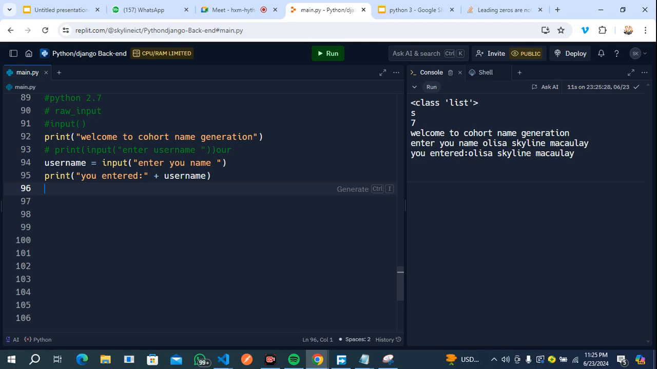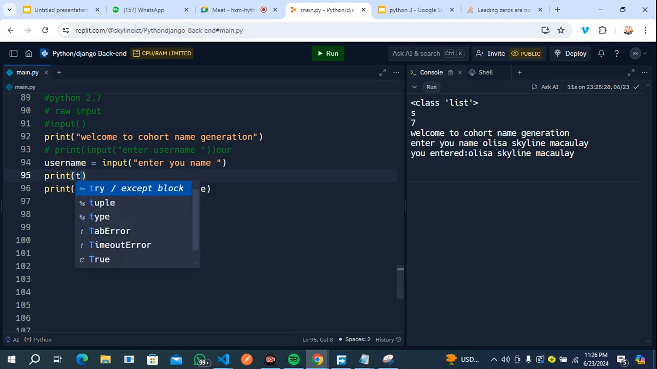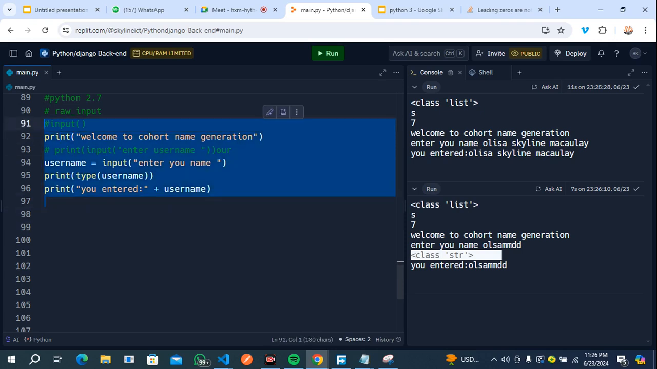Now another thing we want to do is remember that whatever is coming in here, if you print its type, whatever you put here is automatically a string. So let's enter it and see, enter blah blah blah. When you enter, you notice that it is a string. So if you are having a number, you need to convert it to a number. So that is it. This is the first assignment.